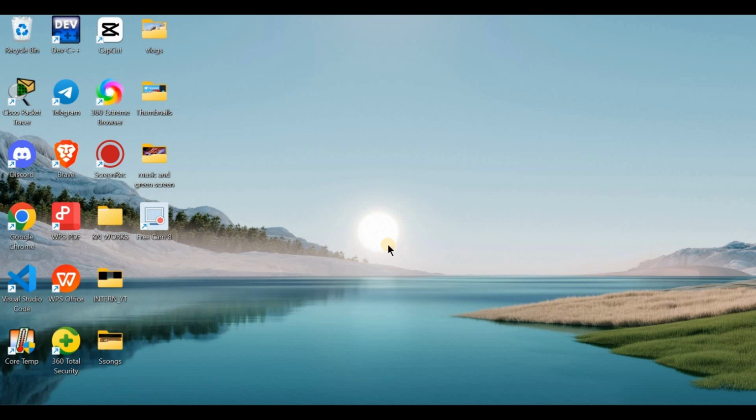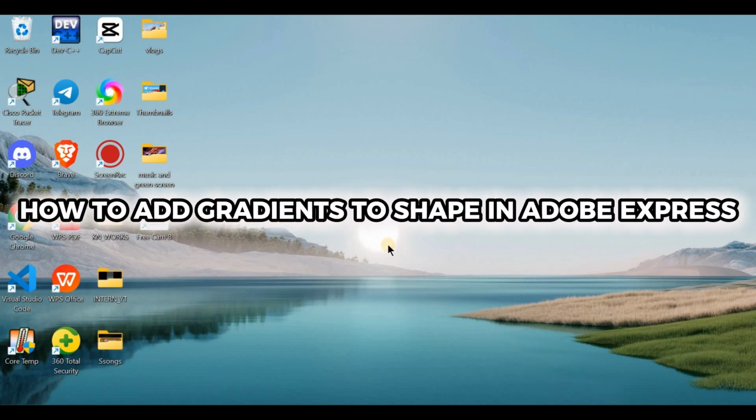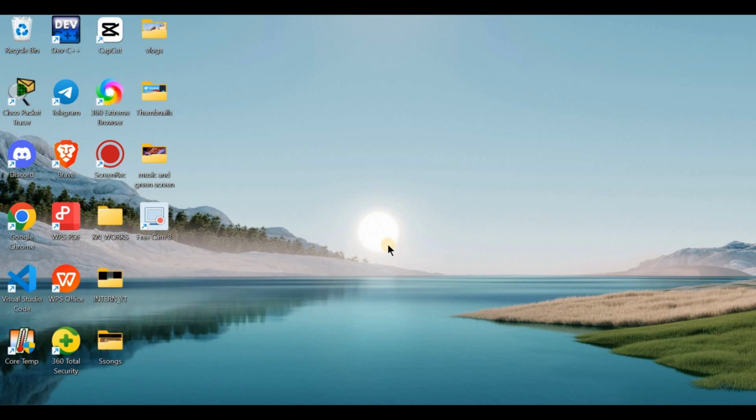Hello creative minds, want to give your shapes a colorful twist? Let's add a gradient to your shapes in Adobe Express.